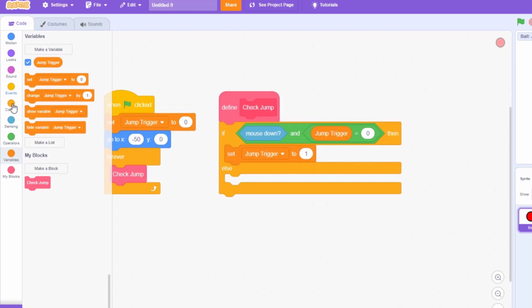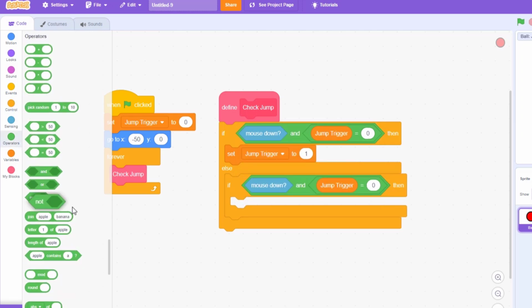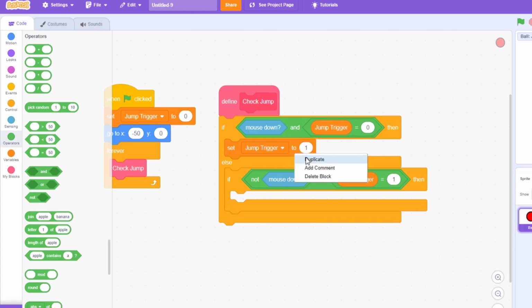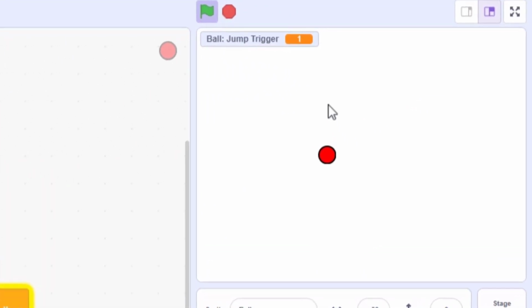then we're gonna set jump trigger to 1, and if so, duplicate that, let's change it to not. If jump trigger is 1, then set to 0. Okay, when we run it and when we click, it goes to 1, when we release it goes to 0.